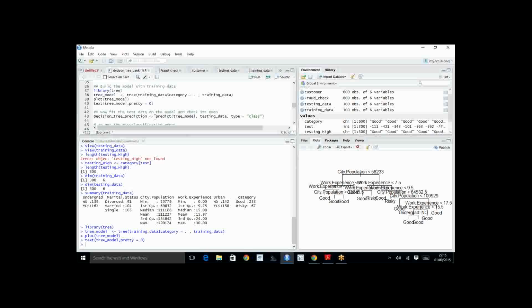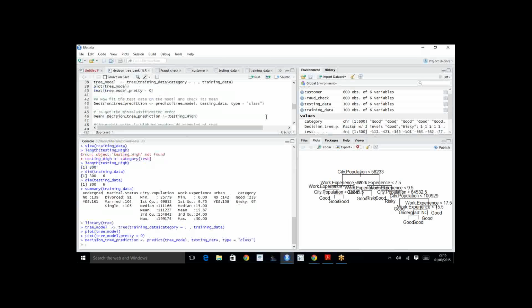Now once I have built the model, what should I do? I need to test this. I'm testing this on testing data, testing underscore data. Type is class, which means classification. Predict is a command to test this. So there we ran the model. But now I want to know how many have been misclassified. So in this you have the data, right?